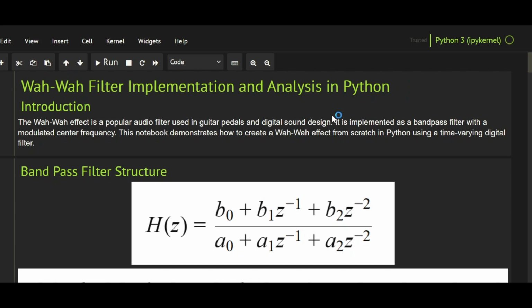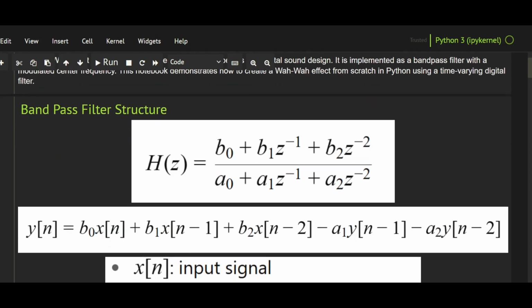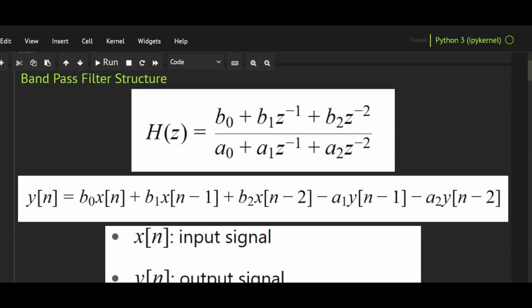Welcome. In the last section, we built our wah-wah filter in analog electronics. In this section, we'll continue to build the same wah-wah filter in the digital domain. As you are aware, the wah-wah effect is nothing but a bandpass filter, and in the digital domain, this is how a second order bandpass filter looks.